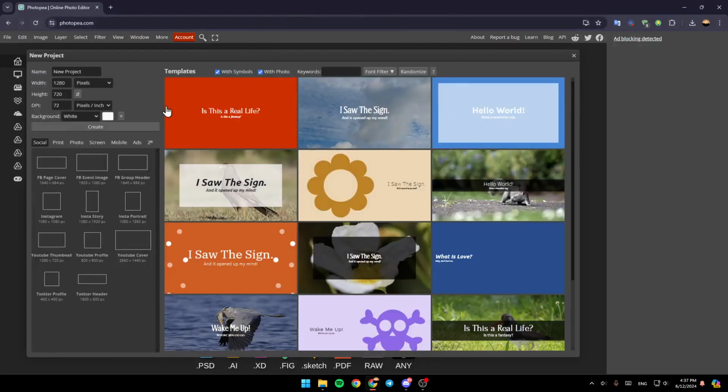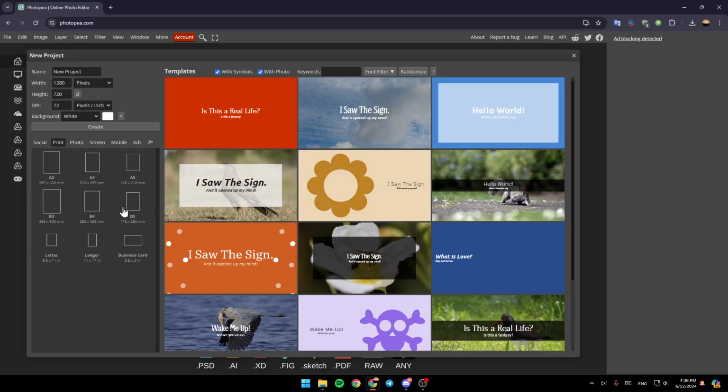Then once you're here in this window, you're going to find the option to choose the name for the project. Here you can choose the width of your photo. You can choose the height, DPI, and right here you can choose the background. And right here, as you can see, guys, you can choose a size for the photo you want to add. So here you're gonna find a lot of options. You can choose from social, print, photo, screen, mobile, ads, or right here.